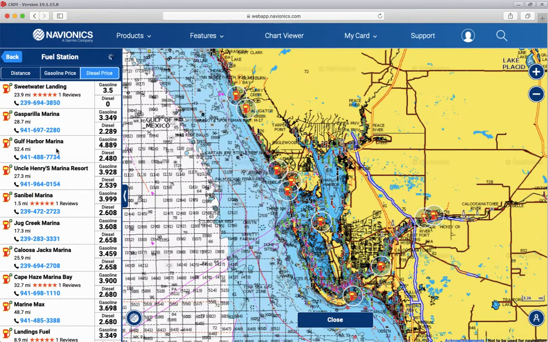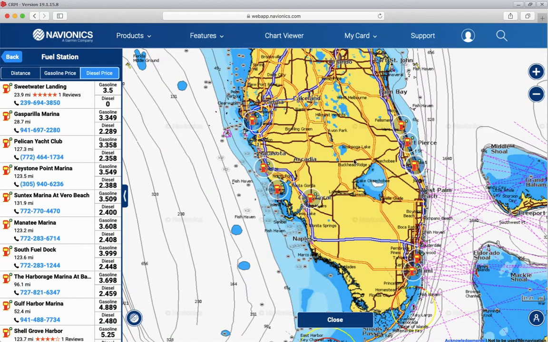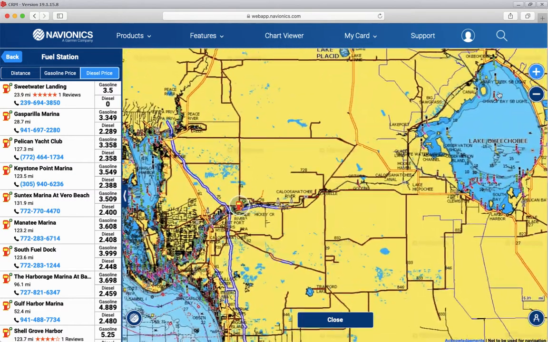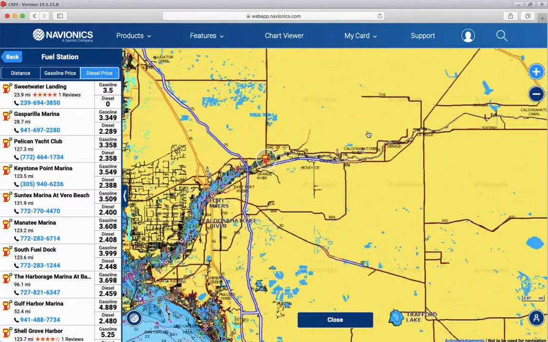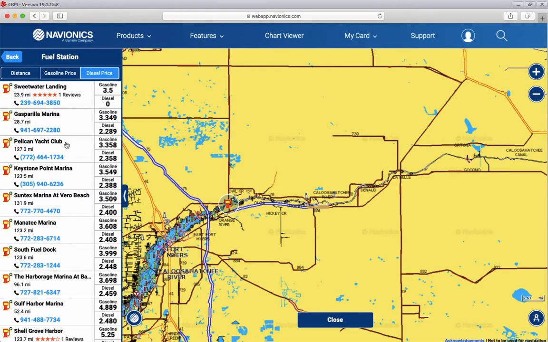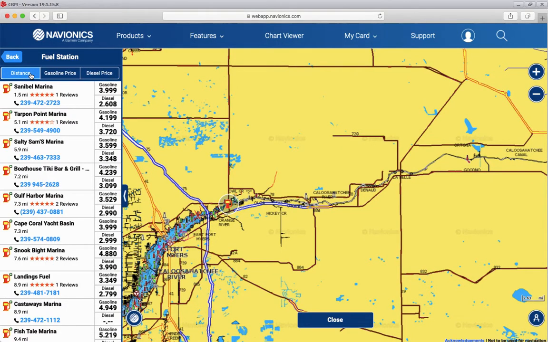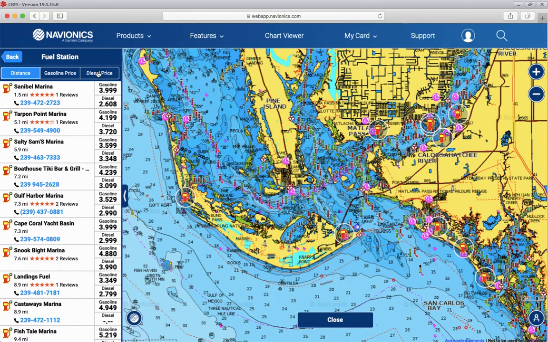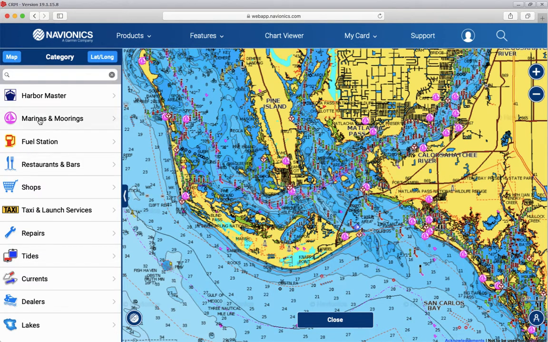Everybody who's registered with Navionics, you'll get their fuel information here. One of the things you'll notice on the left is gasoline prices, diesel prices, and distance from where you are or from where you've zoomed in. It really gives you a pretty neat idea, and I've found that these prices are actually not too far off. They're usually pretty consistent, so it's a pretty neat little resource. So if you're looking for fuel, you can go there.